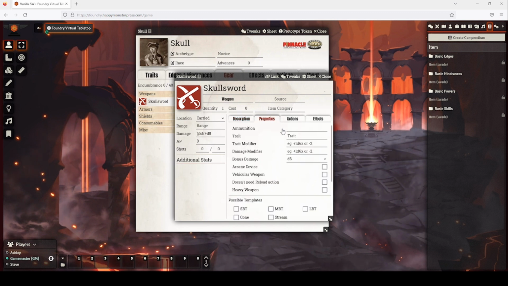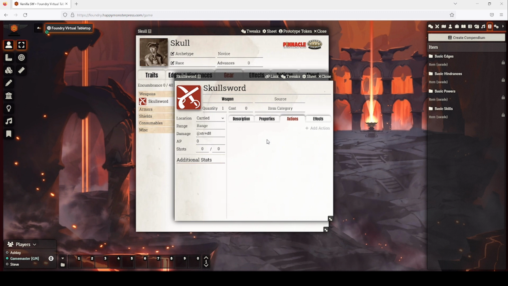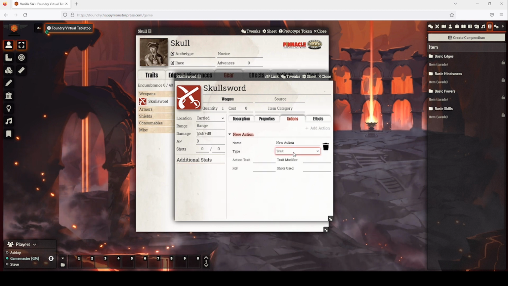And you can also put in properties. So what trait does it use? Normally this would be fighting, and for melee weapons I'd put it at default, but that's what it puts in. But you can also put in modifiers of various kinds, templates that it uses, weapons that don't need reload, heavy weapons, and so on. If the weapon has more than one action, like a dagger that can be either used as melee or thrown, you can add more actions here, describing the action, whether it's trait or damage, the trait that it would be used, the modifier, rate of fire, and any shots used. This is a good way, for example, to model shotguns that will have different damage levels depending on range.